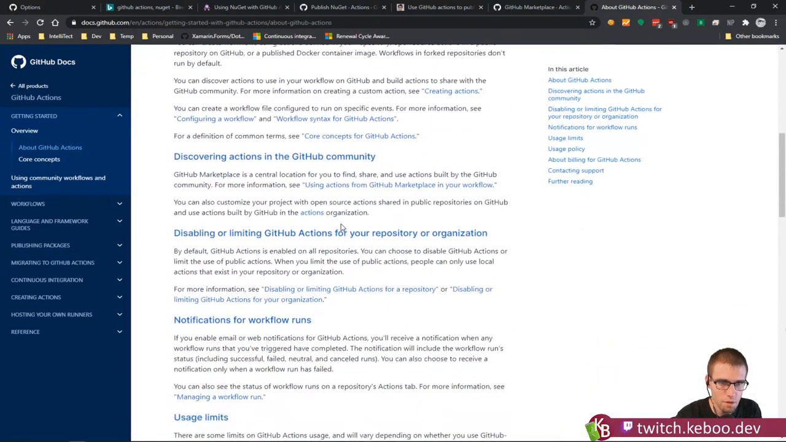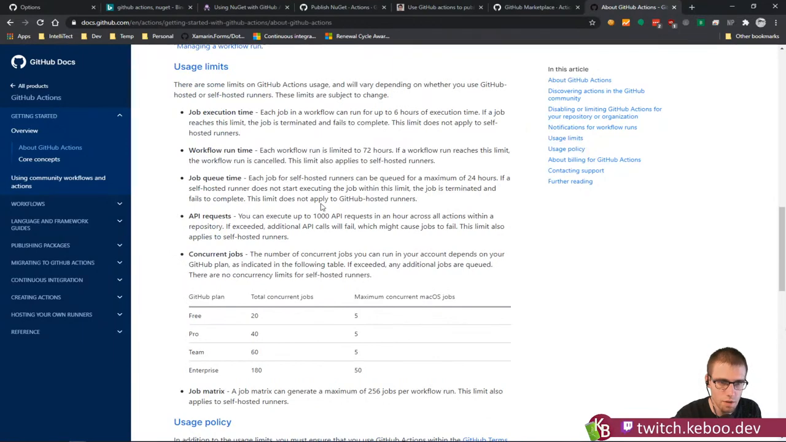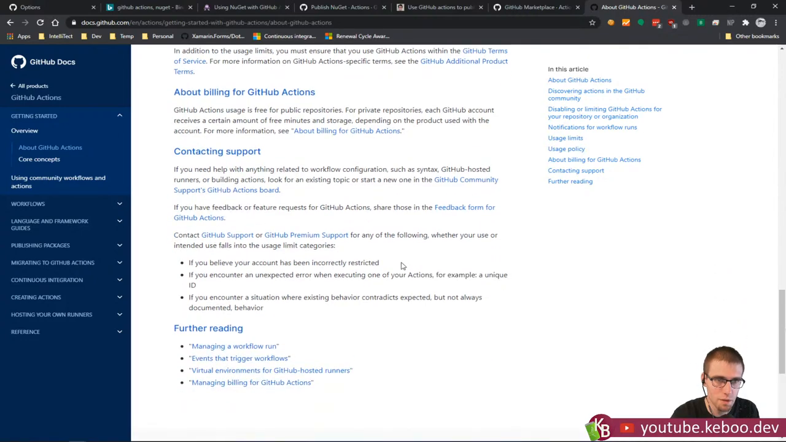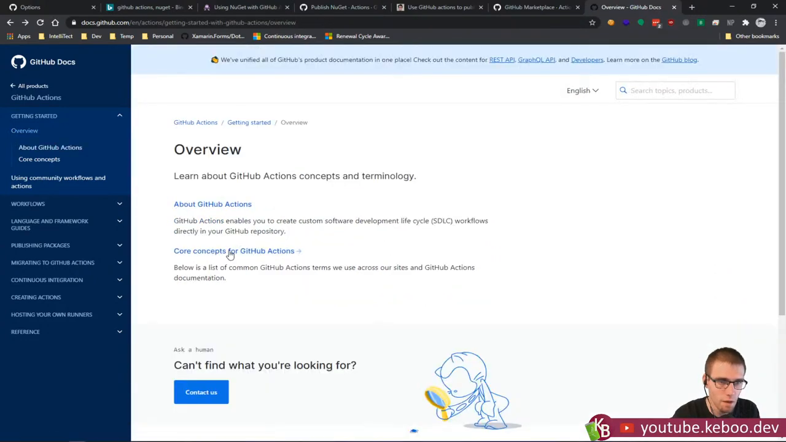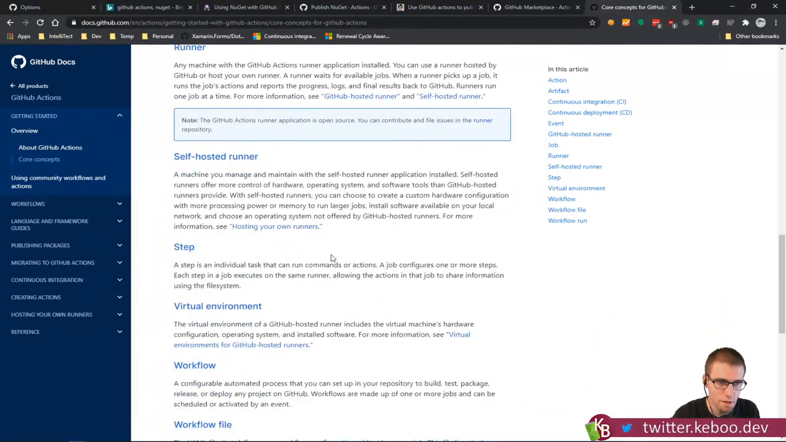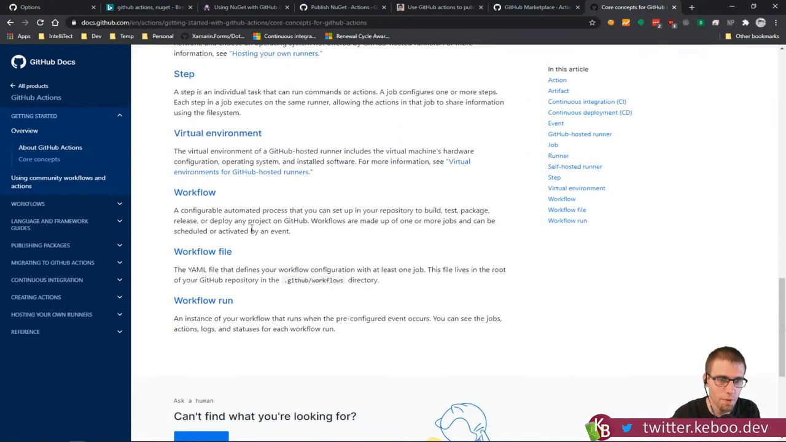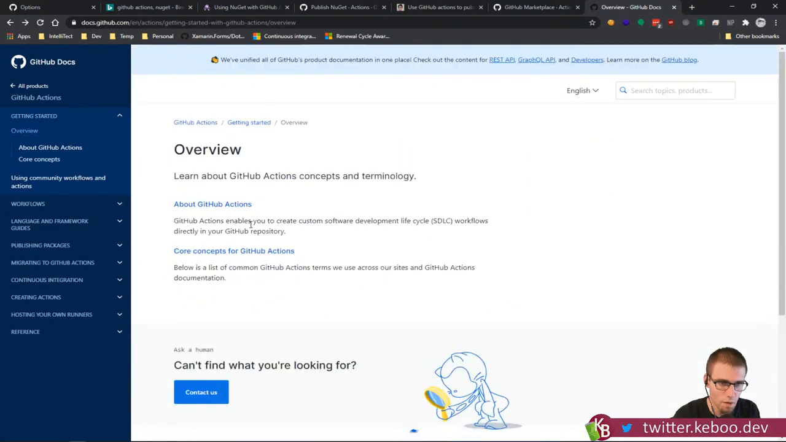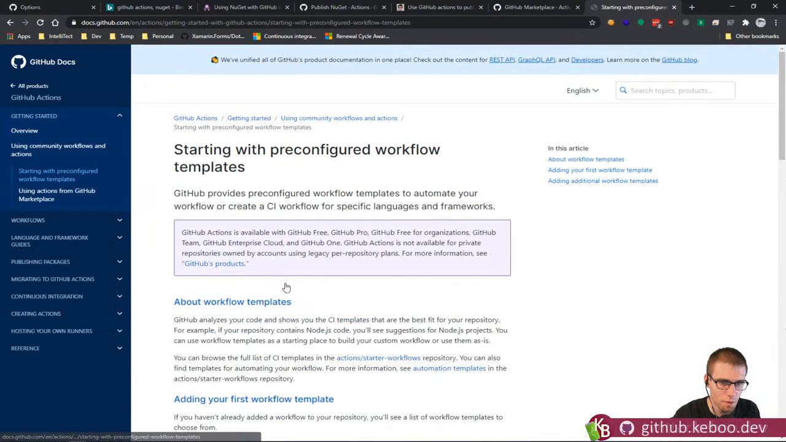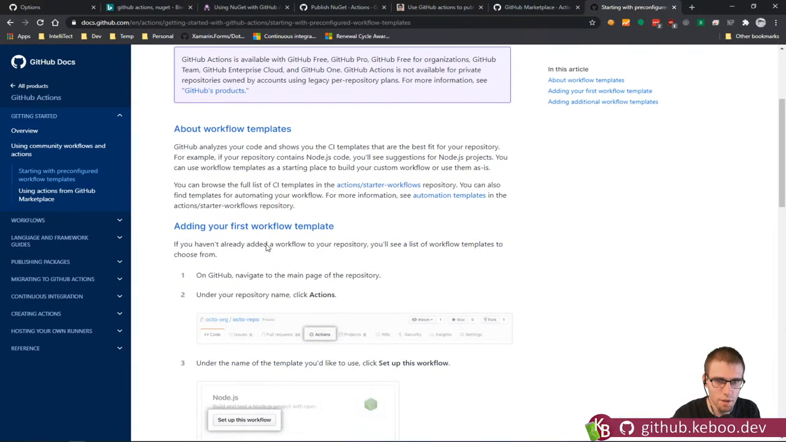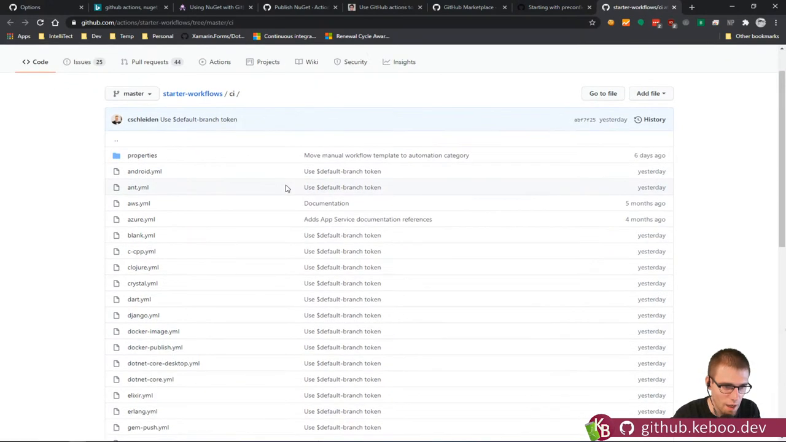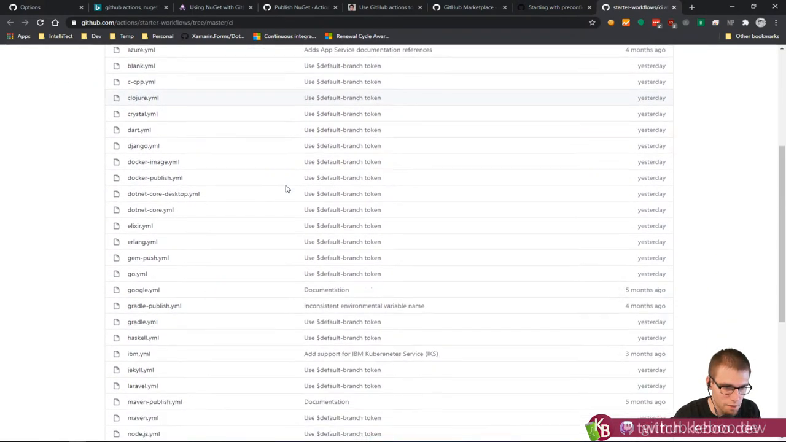About. Usage limits, job execution times. This is fine. We're going to be nowhere near any of the limits. Yeah, sure. Great. Core concepts, action, artifacts, CI, event. Most of the stuff lines right up with the Azure DevOps workflow. Starting with pre-configured workflow template. That sounds like what I want. Yes, this is what I think I came across earlier. Pre-can templates.